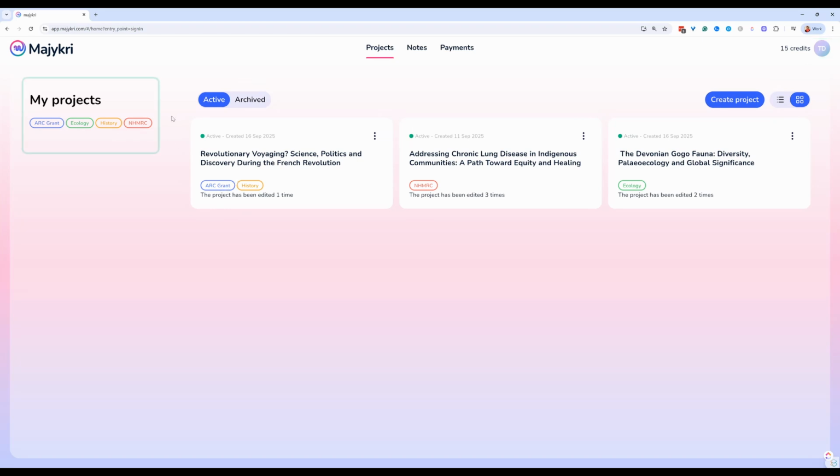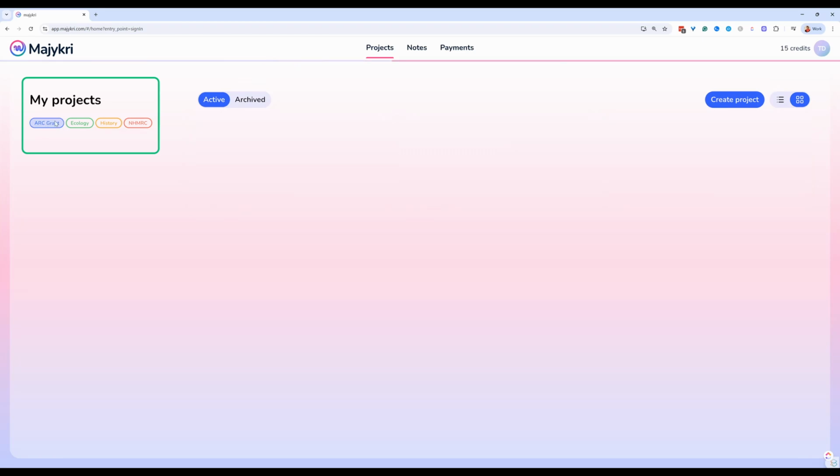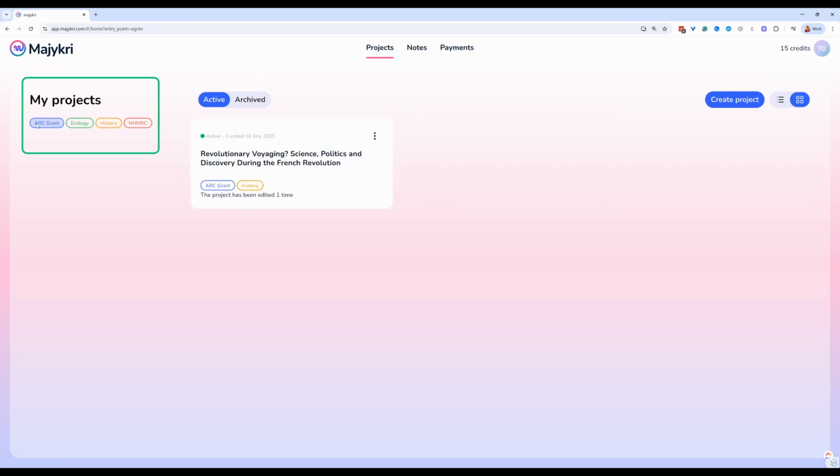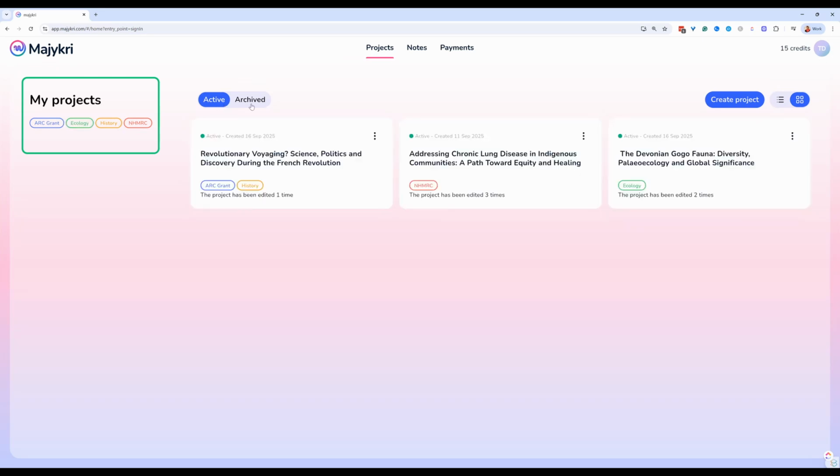I can then select by tag. If I had a lot of projects in here, I would be able to select just those with a particular tag, or just those with those tags. And once I've finished with projects, I can archive them. Each project can be edited 3 times before you need to use another credit.